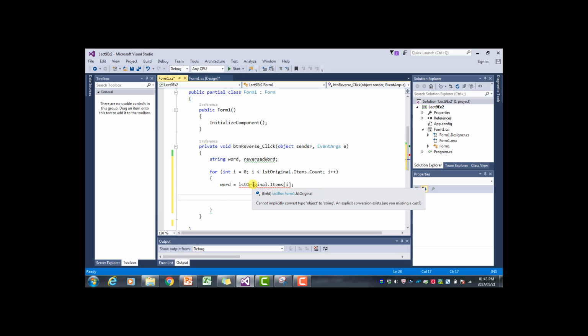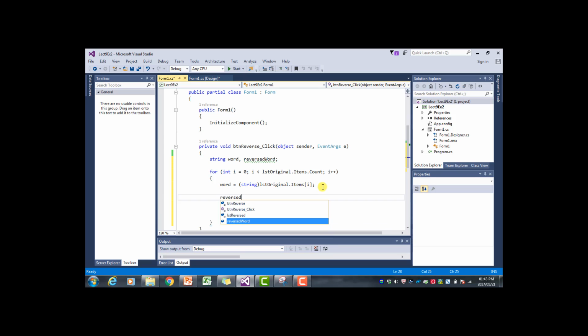And it has a problem, cannot implicitly convert object to string. Okay, so we have to cast it as a string. So we just say string because the items are not of type string and our word variable is of type string. Okay, so next we want to go through this word letter by letter and build up a new reversed word. So I'm going to initialize reversed word to the empty string.